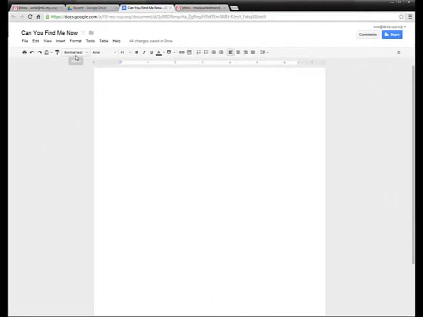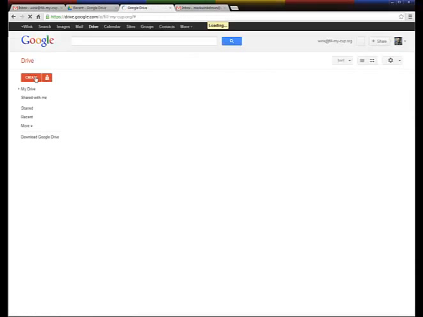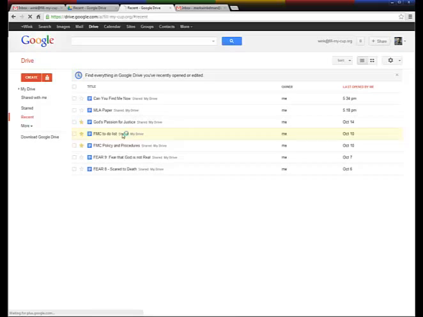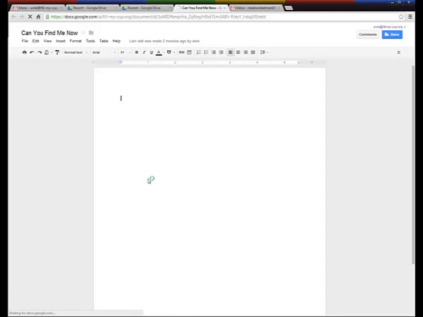Okay, now that we've got the document renamed, Can You Find Me Now, we can go back and forth between our drive and this document by just clicking this return arrow right here. If we click that, it'll take us back to our drive and to those things that we've already created. You'll notice right here at the top, it already is the file Can You Find Me Now that we've created. And we'll open that back up again.